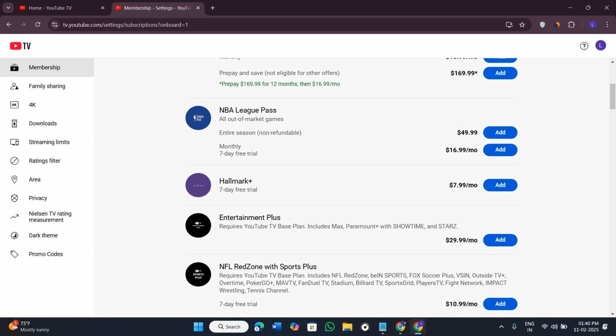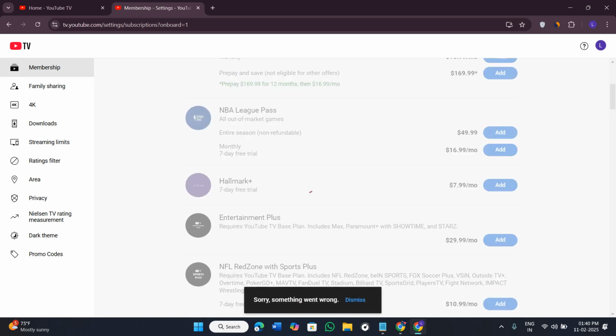So in my opinion, the entire season pass is value for money. However, you need to make sure that it is non-refundable. So if you want to subscribe for it, you need to simply click on the add button and select your payment method and conclude your payment.